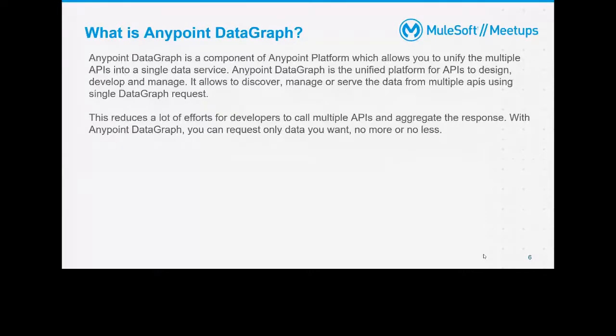Anypoint Data Graph is a uniform platform for APIs to design, develop, and manage. It allows you to discover, manage, and serve data from multiple APIs using a single data graph request. It provides a graphical user interface where you can configure and unify your APIs into a single data service. It is also capable of calling multiple APIs using a single request. In a single query, you can say: I want a field from this API, a field from this API, and a field from this API. Send that query to Anypoint Data Graph.